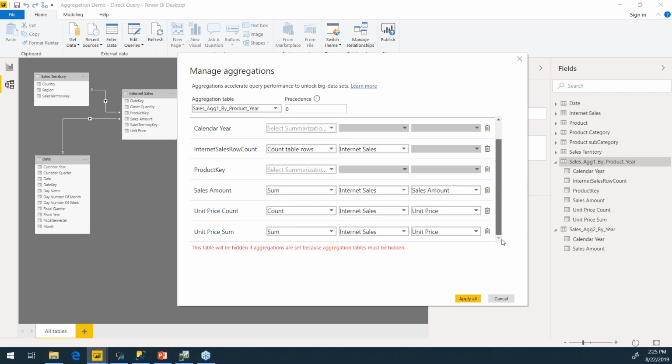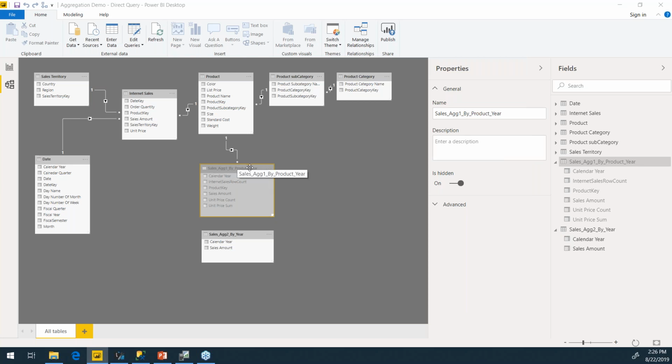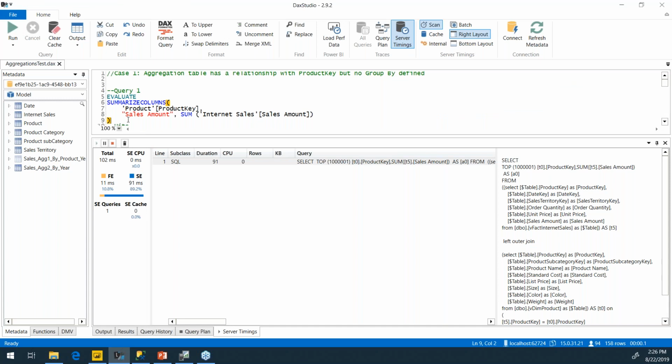So at this point, all I've done is I've defined just the values, right? I haven't said what to do with product key or calendar key. I'm going to say apply all. And as soon as I do that, the aggregation table becomes hidden. See, now you cannot see it anymore. I'm going to go back here and I'm going to rerun the same query.